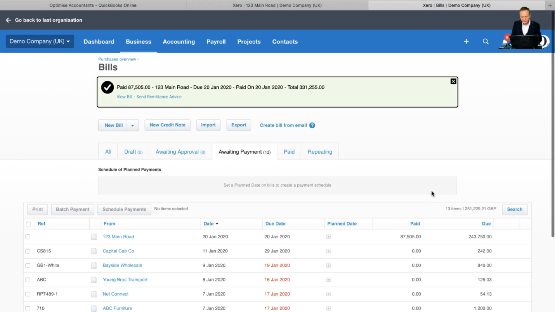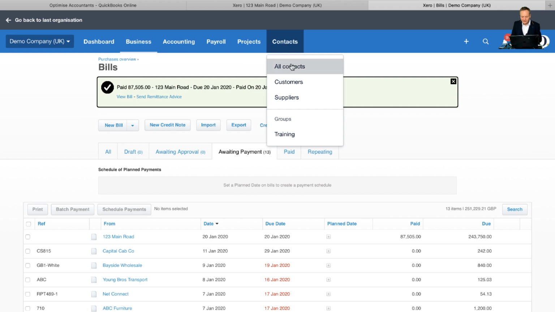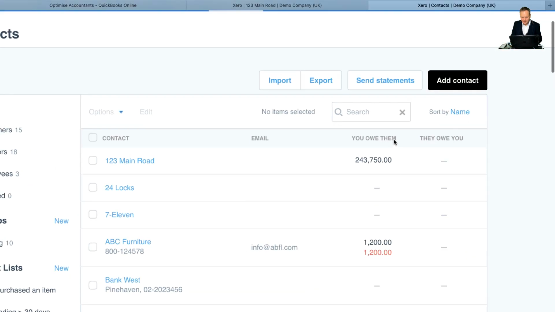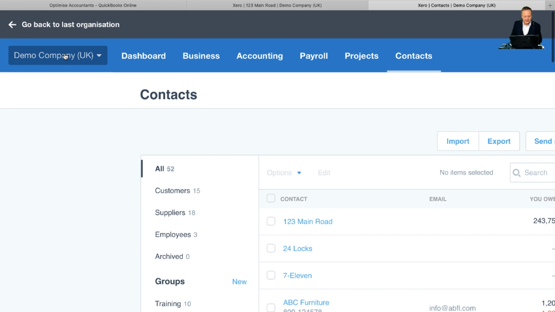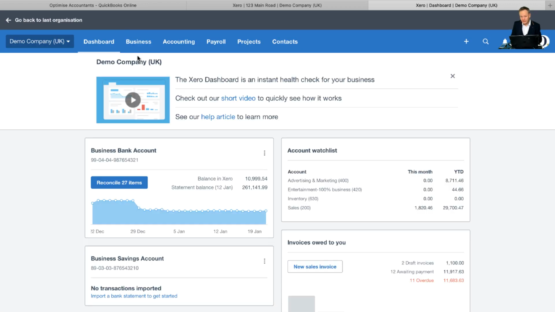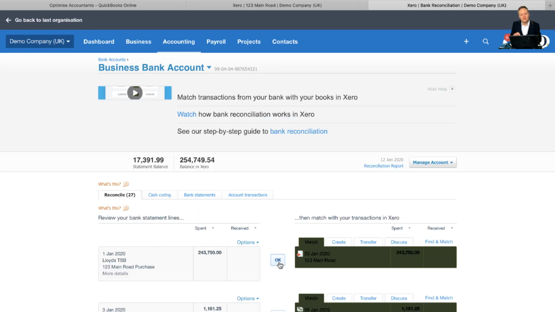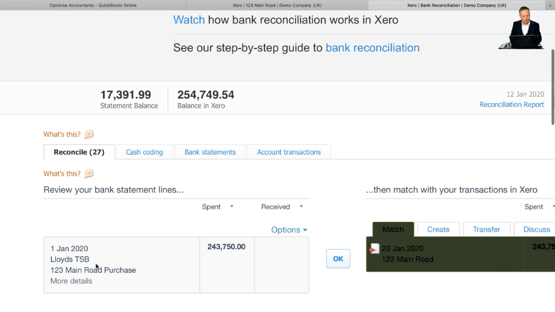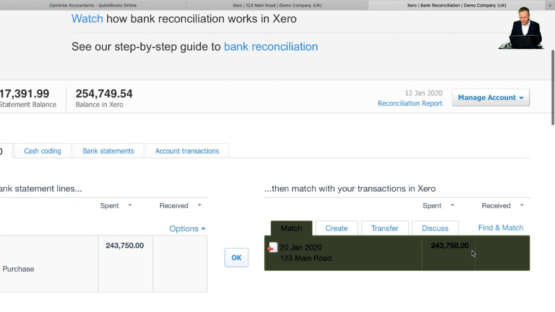One thing you'll notice, if I now go back to contacts and all contacts, and then click on 123 Main Road, you'll see that 123 Main Road has a balance now of 243,750, which is outstanding. I have already set up an account for this mortgage. So now I have gone into the bank rec for this mortgage. One thing you'll notice straight away is that it's got Lloyds TSB 123 Main Road Purchase, and it's got the value there. Interestingly, there's the invoice straight away.